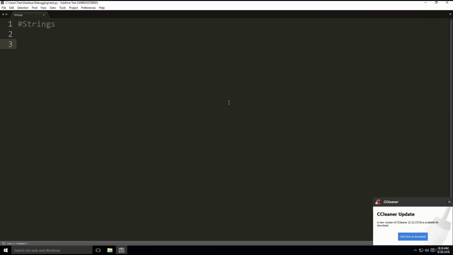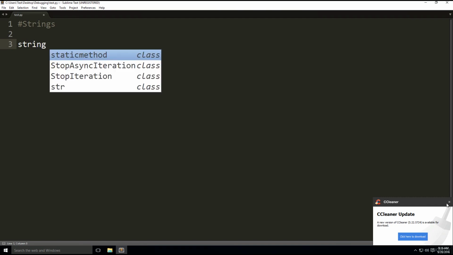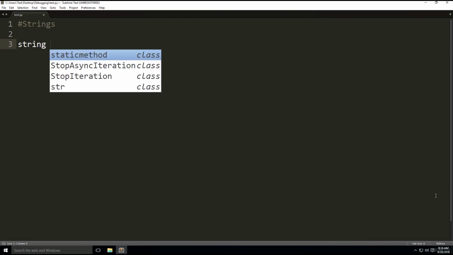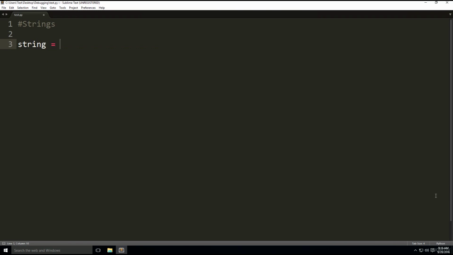If you remember, in the previous tutorials we have demonstrated how to define strings and how to assign a string to a variable. It looked like this. So we're going to have a variable called string. So string equals, and we use single quotes, I am a string in Python.